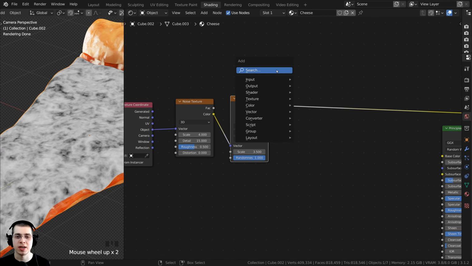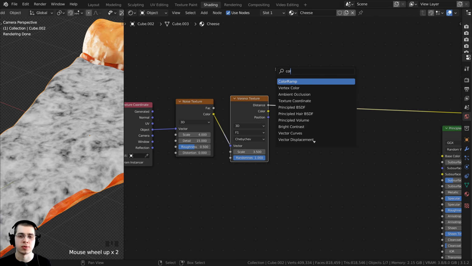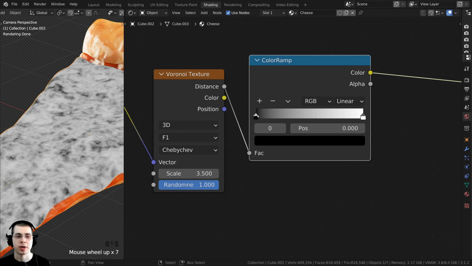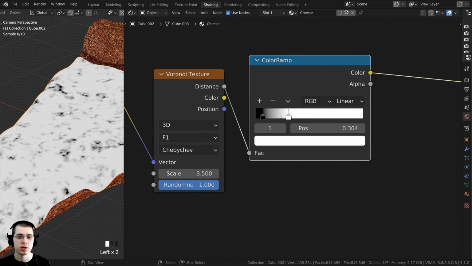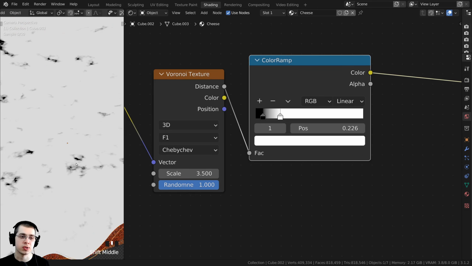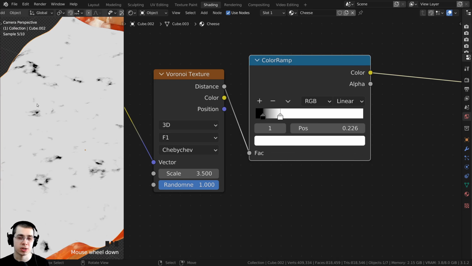So I'm going to press Shift-A. Let's go to the search, and I'm going to search for a color ramp. So we can use this color ramp to make it more contrasty. So I'll drop the color ramp right here. So I can now bring the black tab out a little bit, and then I'm going to bring the white tab way over. And you can see that the color ramp now is making that more contrasty. So where those darker parts are, that is where the cheese is going to look a little bit toasted.